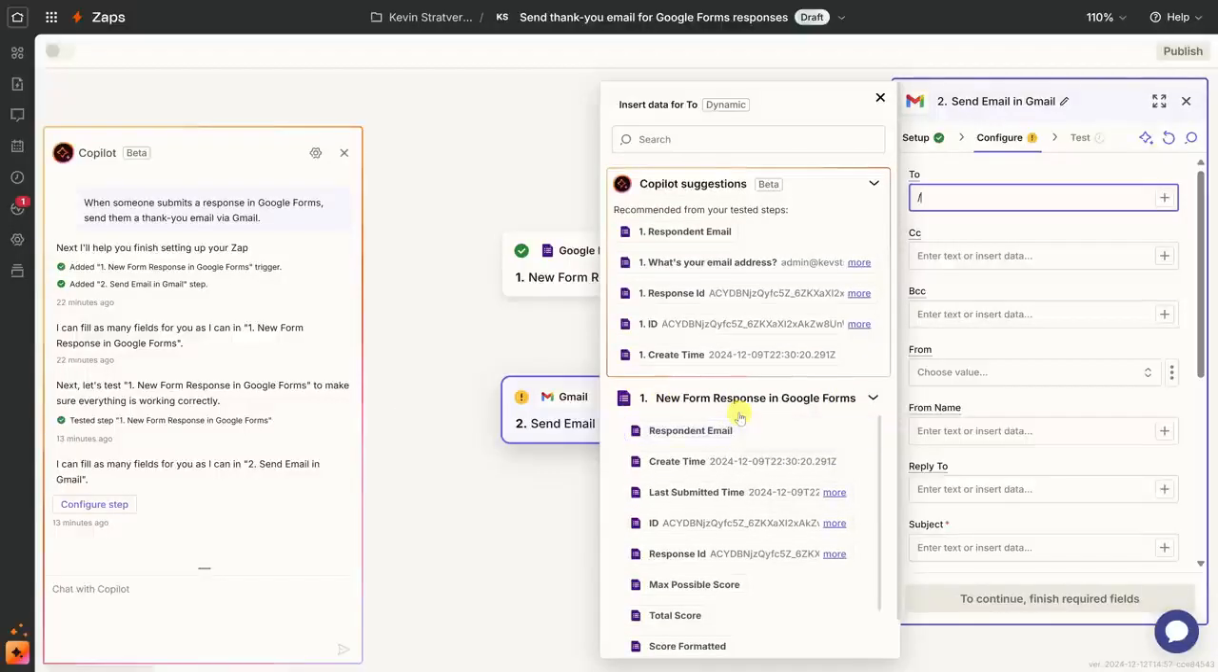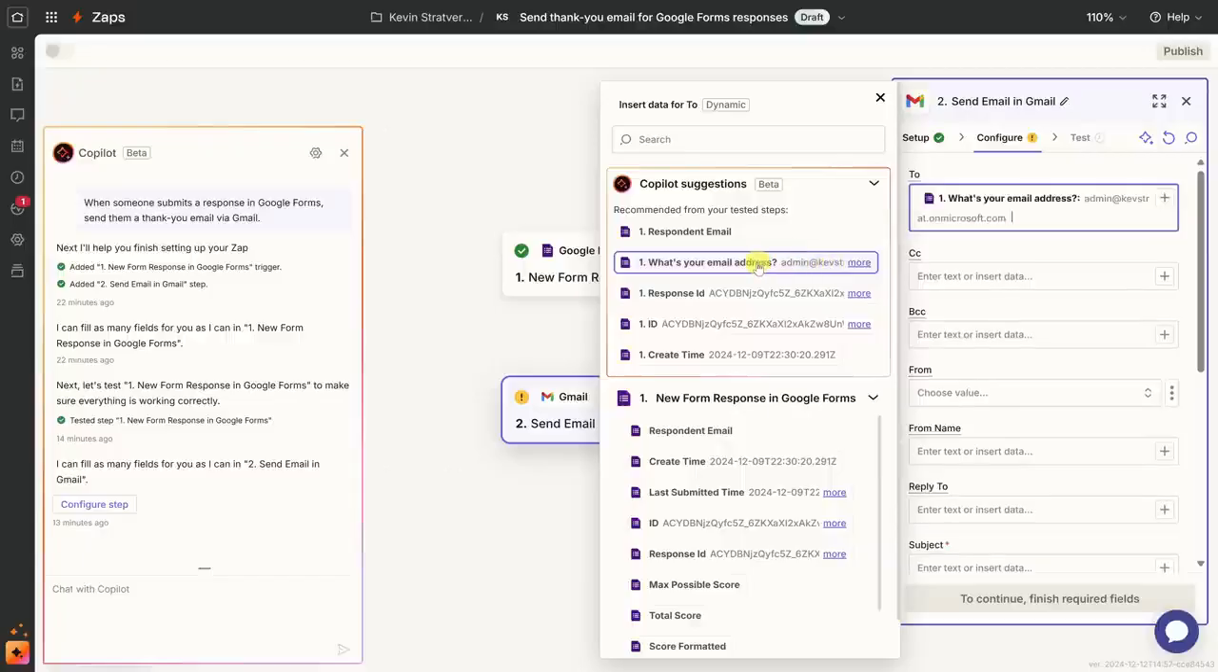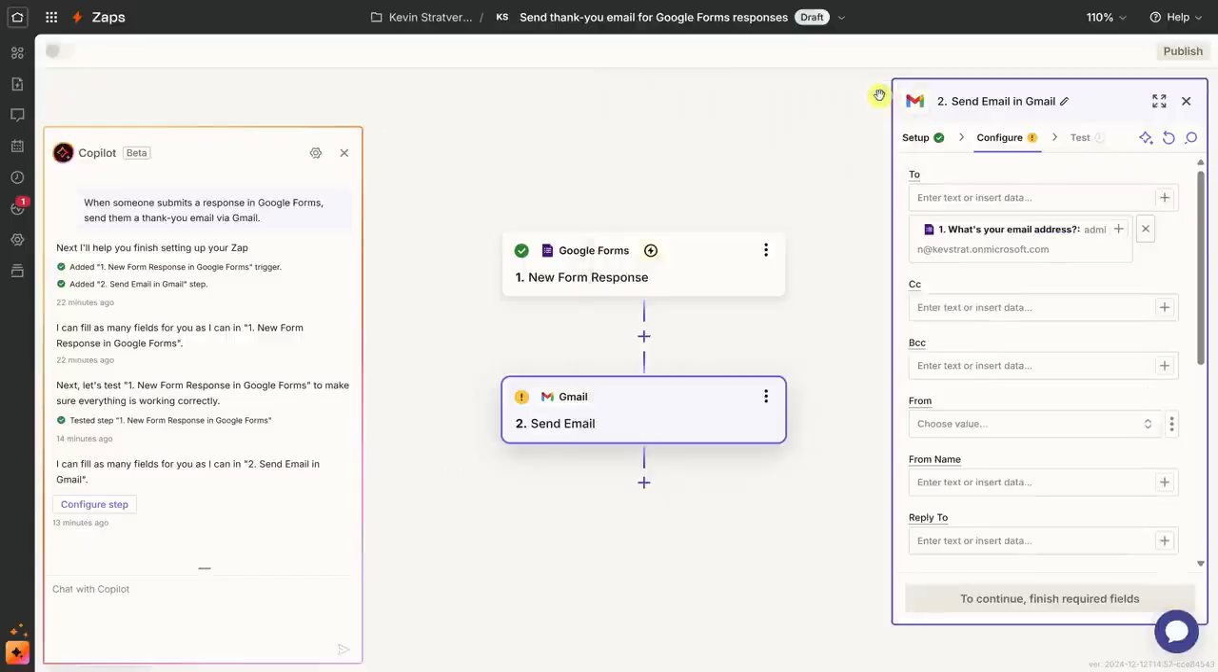Now, of course, I want to send this to the person who submitted the form, and right up here under Copilot suggestions, we can see one of the Google form questions, which is what is your email address? And then we see the value of the email address. I'd like to respond to that email address. So I'll click on this. Then we could close out of this.